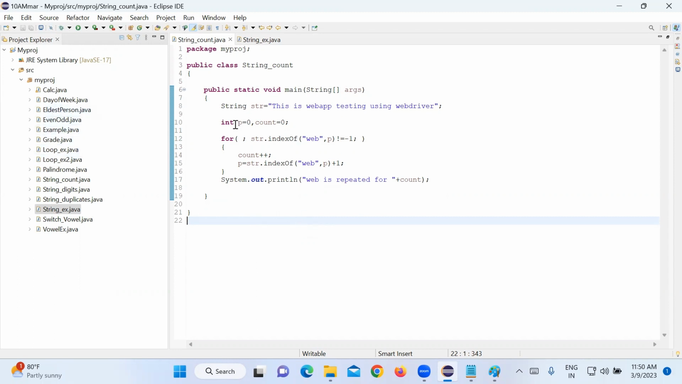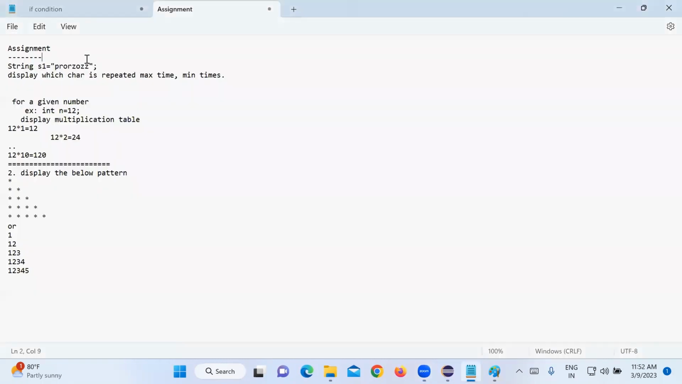So like that, you try some examples. I will send them in the mail and in the WhatsApp group. You try some examples like this. In this given string, which character is repeated for maximum times?